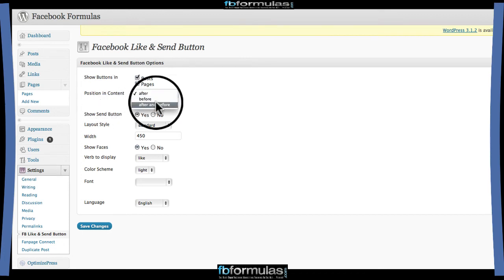Position the content after, before. I like after and before. Okay, so it's at the top and it's at the bottom. Now, if your blog posts are not really content rich, if there's not a lot of content, you might want to just choose one or the other. But if your content is usually long, you want to have one at the top, one at the bottom, in my opinion. You want to show the send button.